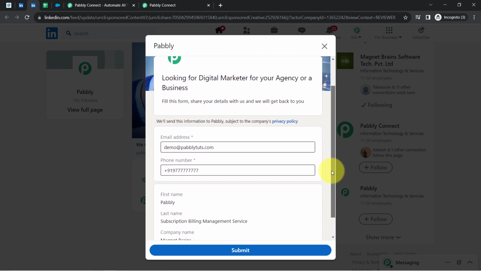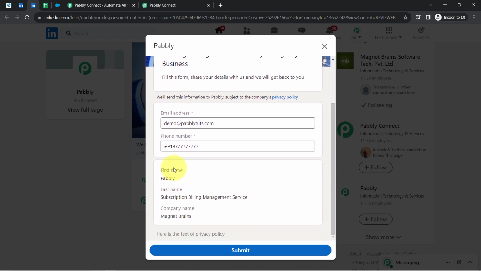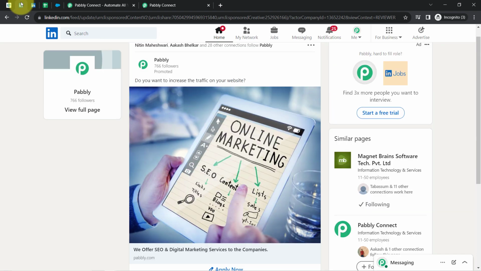Okay, so this is the dummy email address, dummy phone number, and here you can also notice the dummy first name as Pabbly, the dummy last name as subscription billing management service, and the company name. Now why are these fields not editable? Because this is the default value taken from the LinkedIn account only. Okay, let me even show you the same.